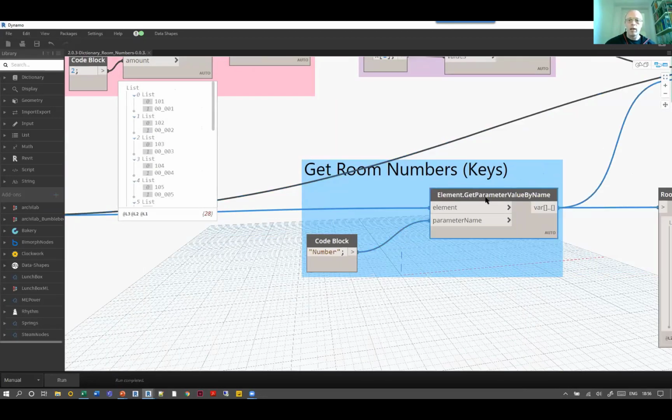From there, I'm using an element get parameter value by name, and I'm just wanting to pull out the room number. So again, that matches the keys that I've used within my dictionary.